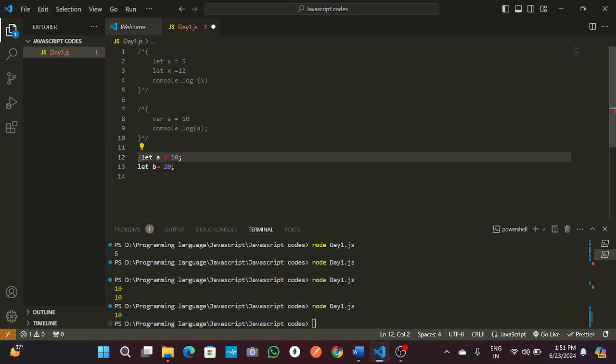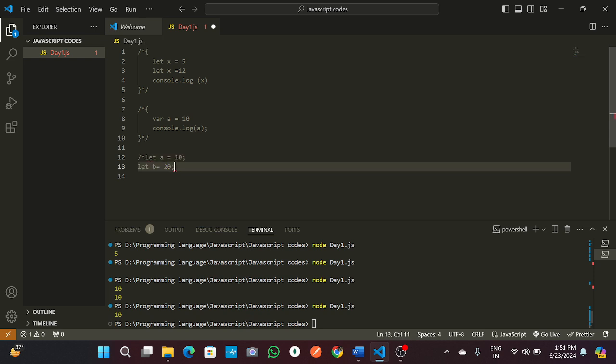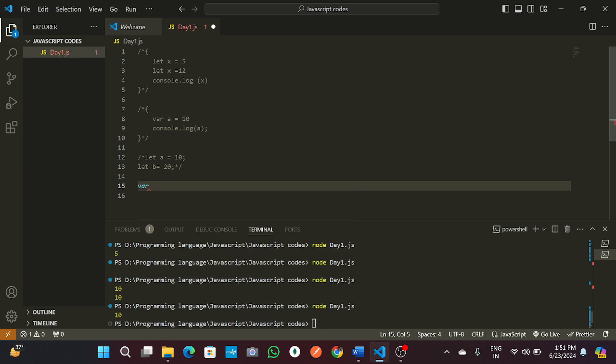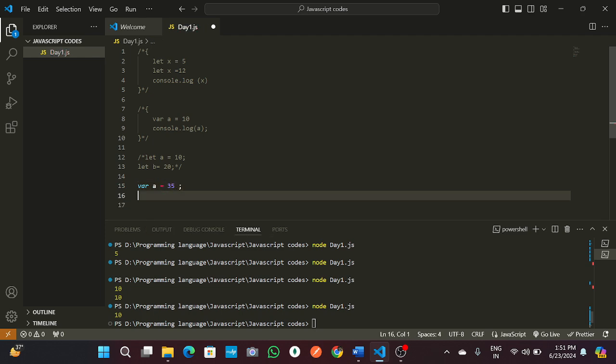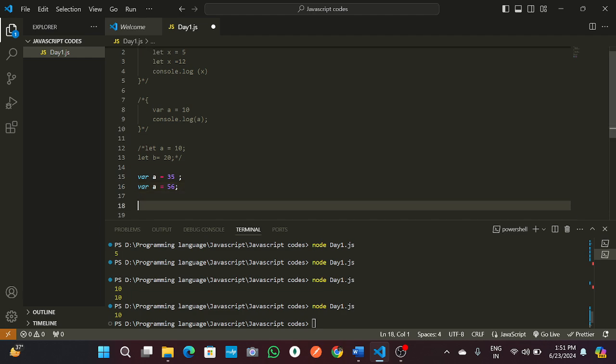First, I have to comment this one out, otherwise I will also get the result of the previous one. First we use var x is equal to 35. Again, I am creating it here with 56. So in the case of var we can redeclare, but in the case of let we can't. You already saw that, but I will show you again.